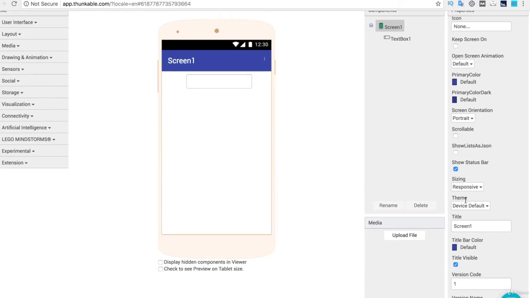And below sizing, you can find other options such as the theme. Right now it's device default. You can choose classic, black title text, dark, and so on; there are about 4 themes available here. You can choose any one of them.